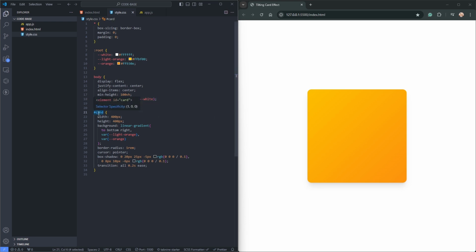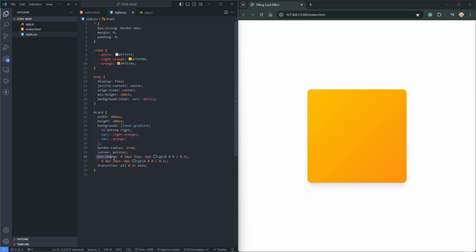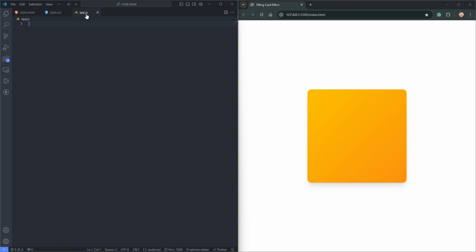Next, we have card, which is converted to a square box of 400 pixels. It has a linear gradient background color, its sharp corners are made rounded, and its cursor is changed to the pointer. We gave it a simple box shadow effect, and in advance we give it transition property to make that hovering effect smoother, which we are going to create. Let's jump into JS and start working on its realization.